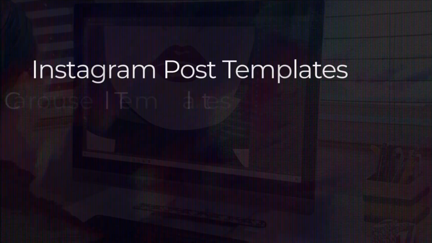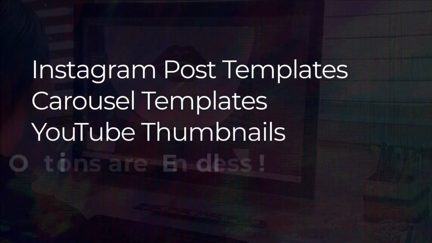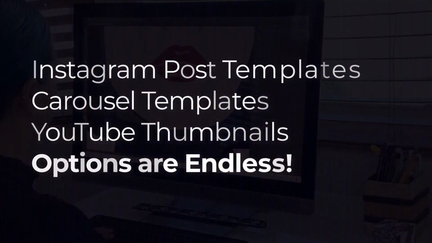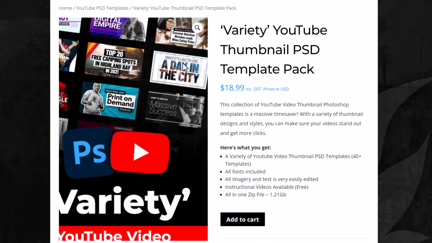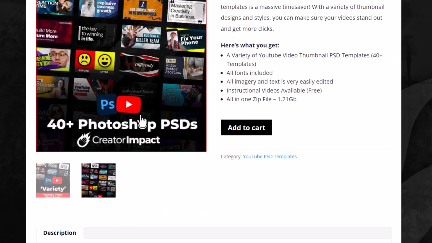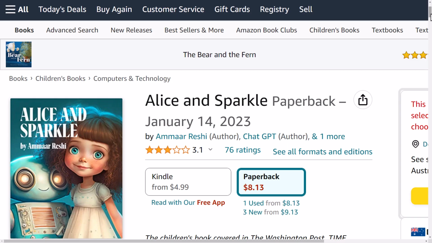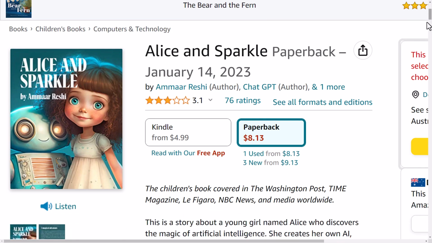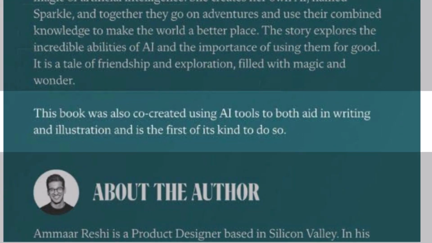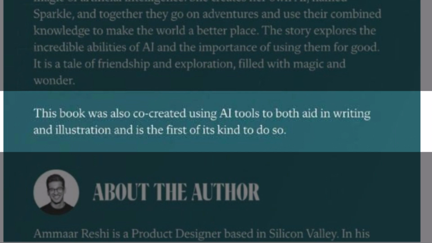Consider template packs. You can create Instagram post template packs or carousel template packs, YouTube thumbnail packs like I sell on my website. You can create any kind of design pack and use AI art as part of the design process to create unique templates that you can sell that have the AI art elements within them, just to add a little bit of spark to it. Some people have gone as far as creating books or graphic novels with their AI art, uploading them to Amazon, where you can actually get the print on demand books that they sell there.